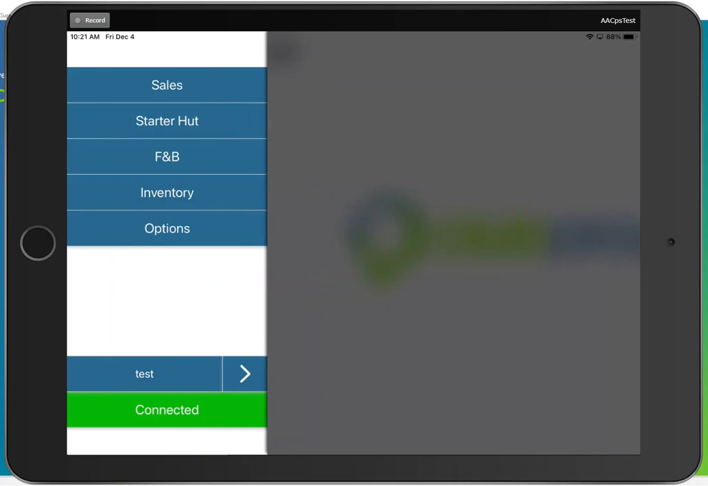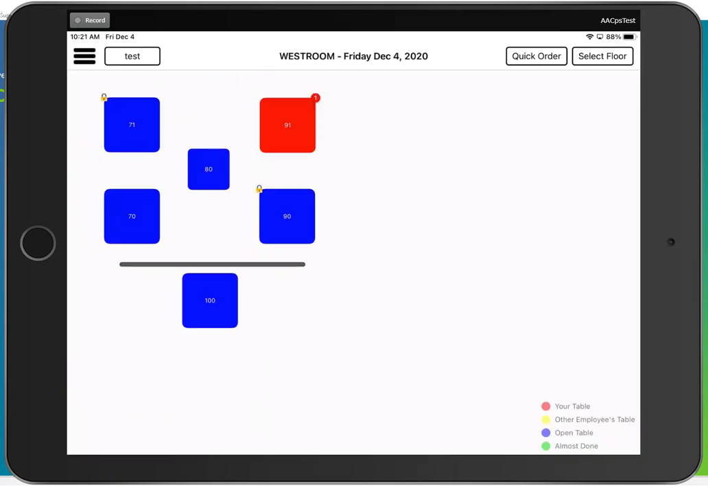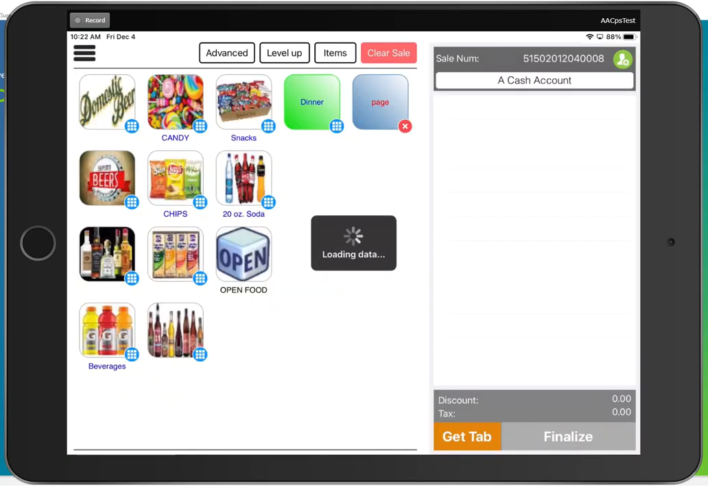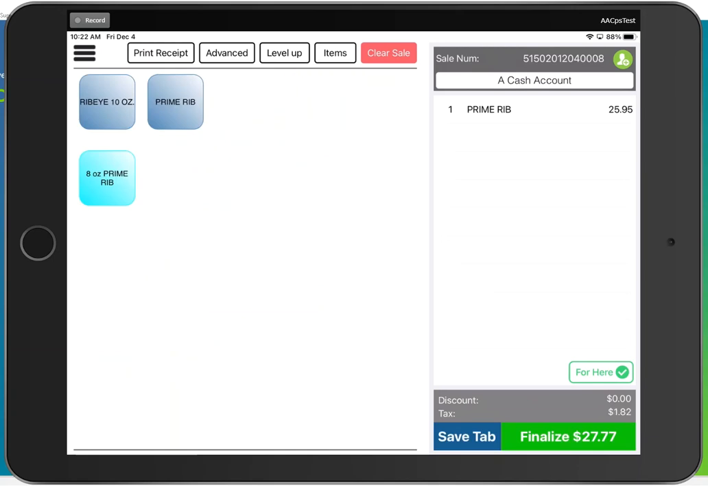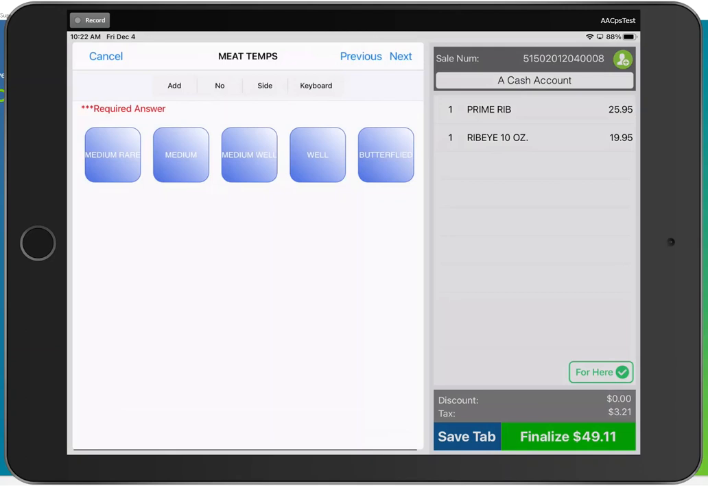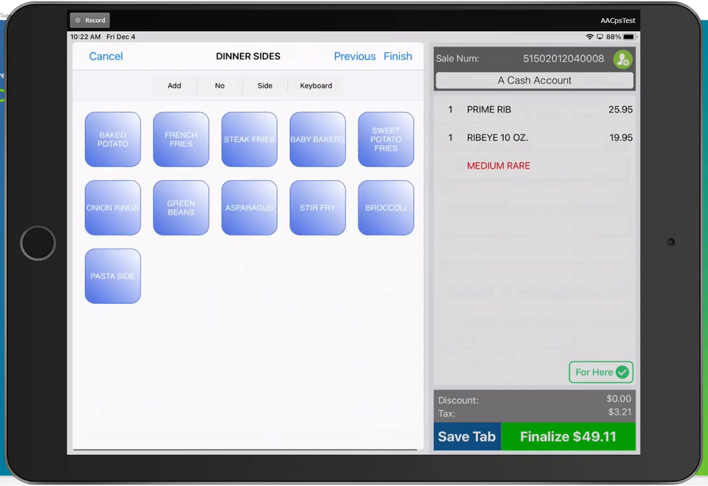If we want to get back into the screen, we go to F&B, and we're back to the table view. If we go to the quick order screen now, find ourselves some dinner, prime rib, ribeye, we have a medium rare. Next. In the next screen, I'm going to hit no, and then french fries. Notice there's an X on the top right of this screen. Unclick no, and I'm going to hit steak fries.